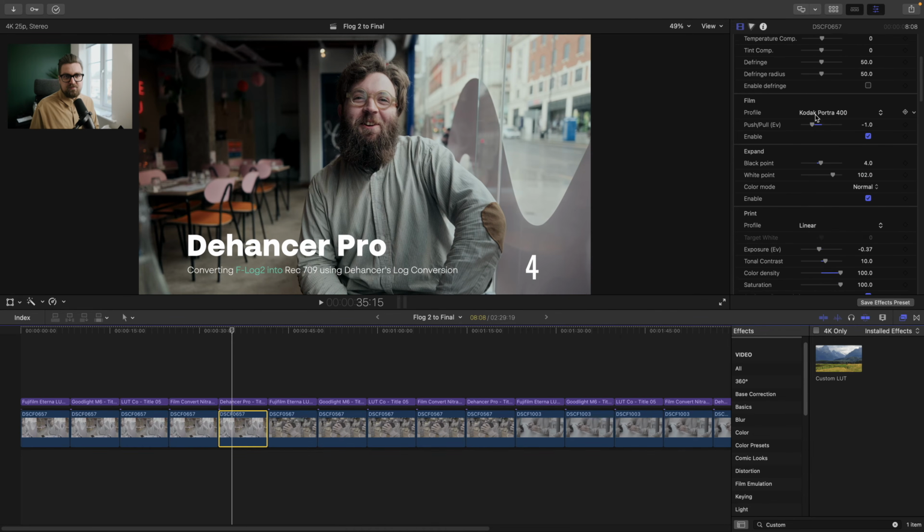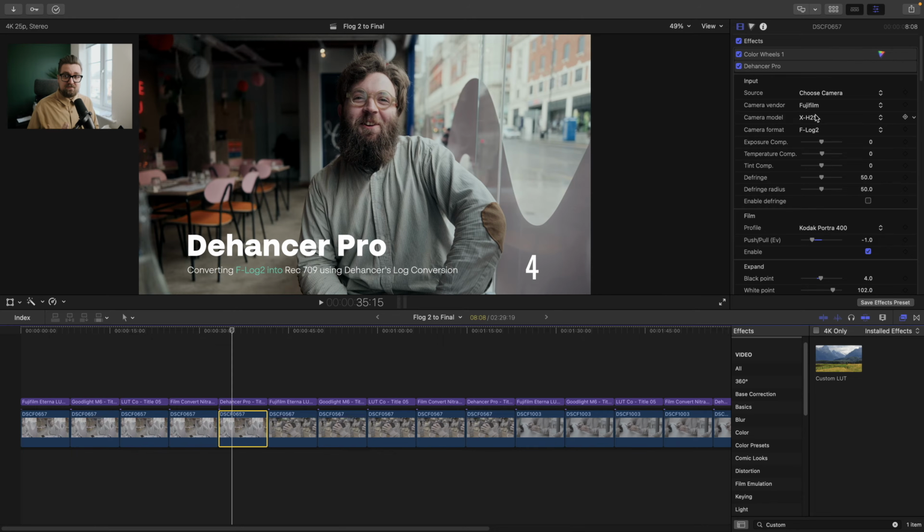But I want to take some of the fear out of this. You don't have to use every element of this to do a log conversion. This first section here, the input, is where the log conversion is happening. So you would choose your camera. So in this case, it's a Fujifilm X-H2S and the F-Log2 profile. That's the gamma curve that we had in camera. And then you can make any other adjustments to your exposure here.